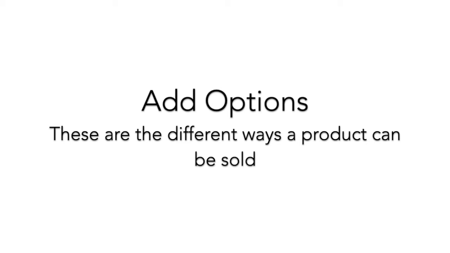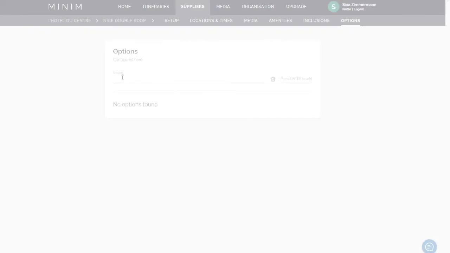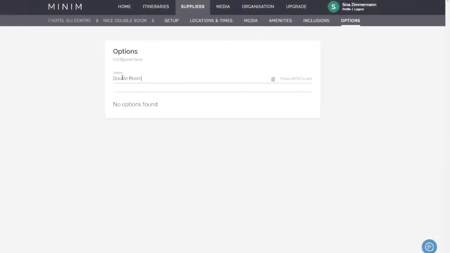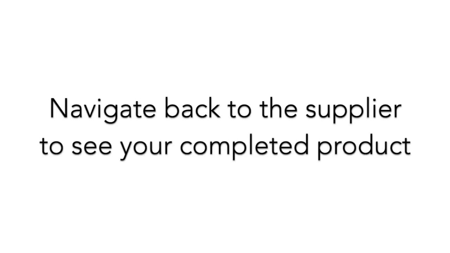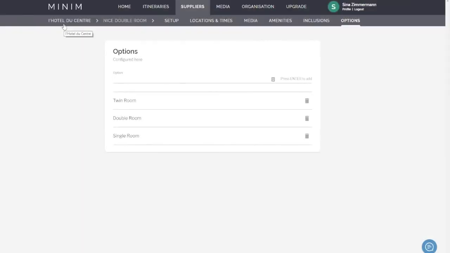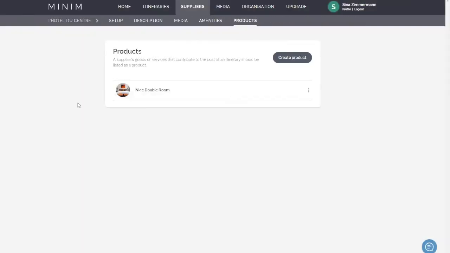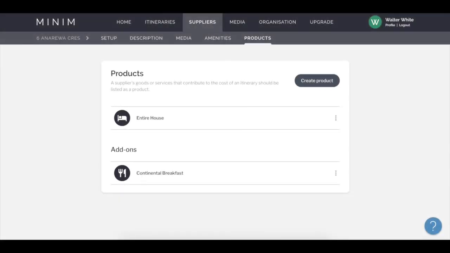These are different ways your product can be sold. For example, an accommodation product may have a single room, twin room, and a double room option. An activity product may have an infant, child, and adult option. Your product will need to have at least one option in order for it to be able to be added to an itinerary. If the product type is different to the type that was selected for the supplier, the product will be listed as an add-on.